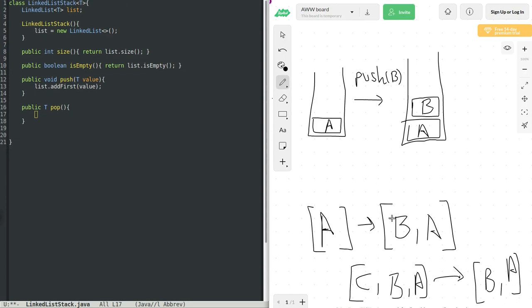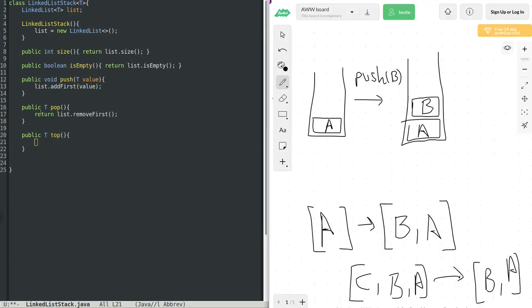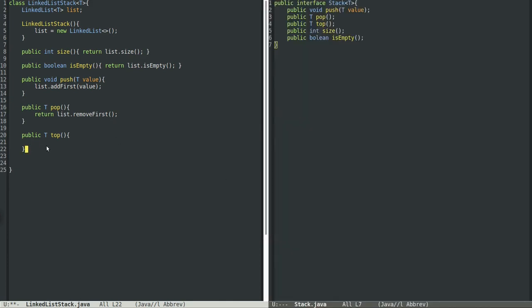Well, so if we want to pop, in this case, we remove the first element and then we return it. So what you do is just return list.removeFirst, and that's pretty much it. Then public T top. Well, this one you just need to return what? The first element in the list. And you do this by return list.getFirst. Well, it's pretty much it really.